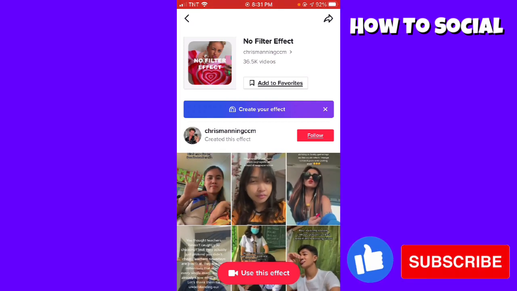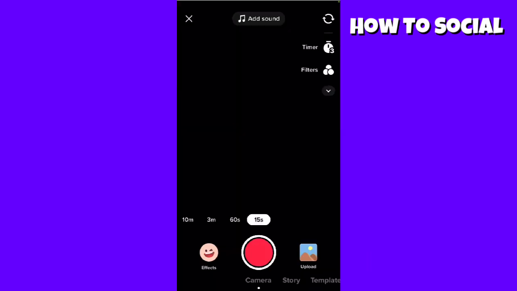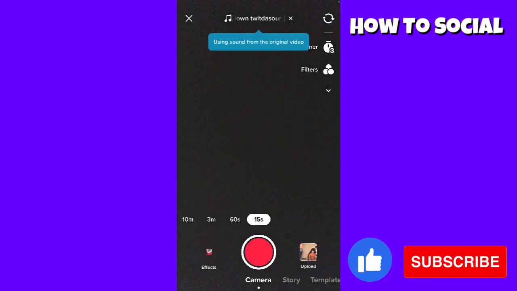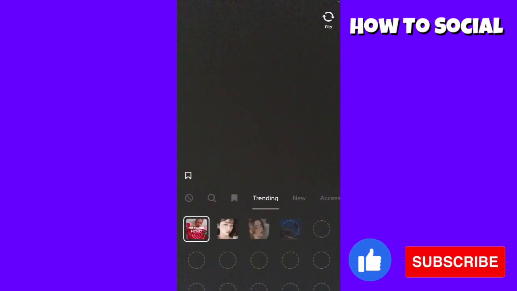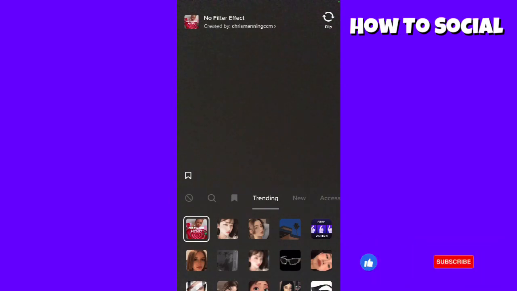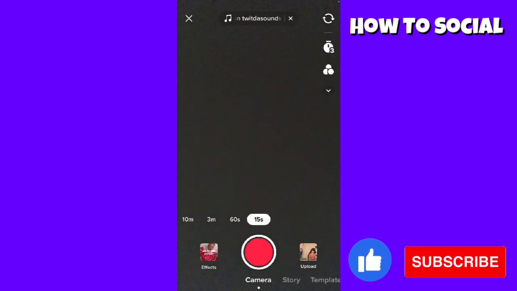Now you want to click on "Use this effect." Now you can start taking your video, and here as you can see, that filter is now activated on your video. So that's how you do it.